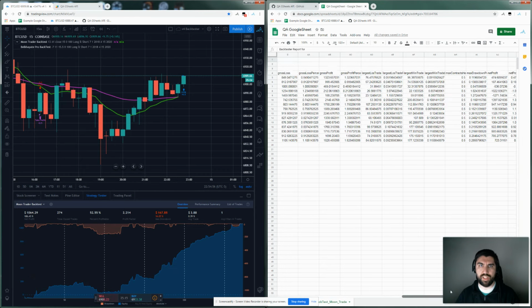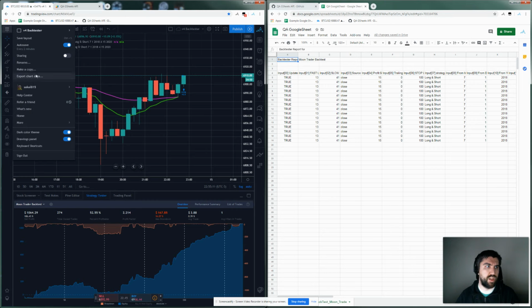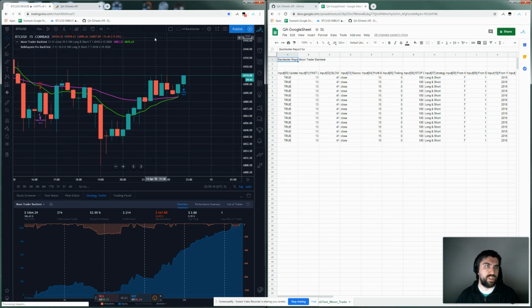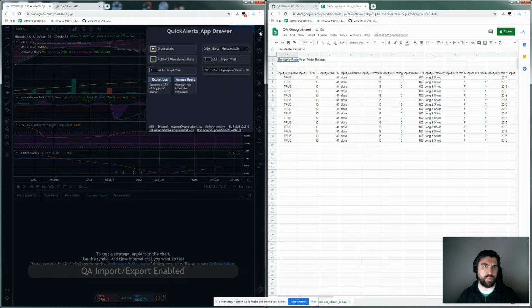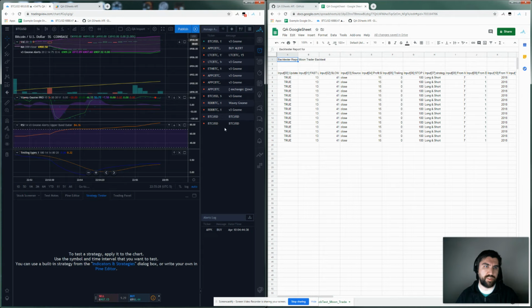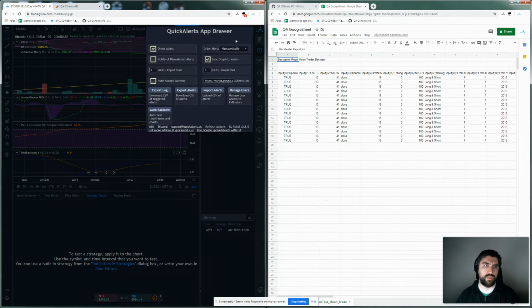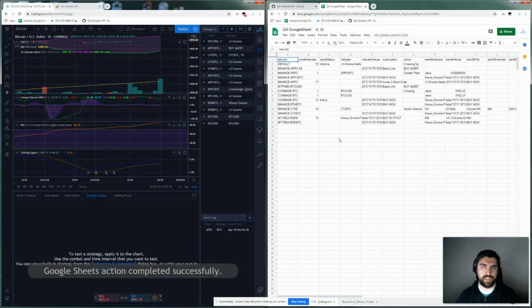So you can keep populating this spreadsheet, and it creates a new sheet based on the name of the backtester strategy that you are backtesting. And it has very similar functionality when you are using alerts as well. So we're going to go to my QA import chart. I'm going to pop open the alerts list. As you can see, I've got a few up here. And we're going to say export alerts. And just like that, it's been sent to the Google spreadsheet.